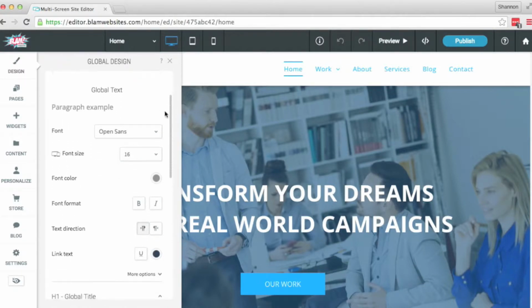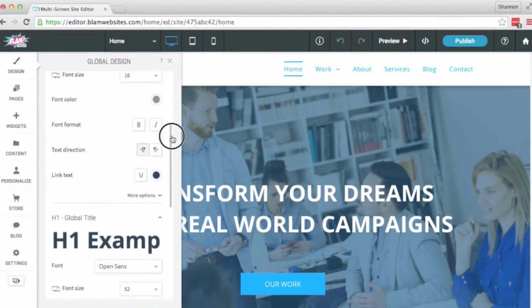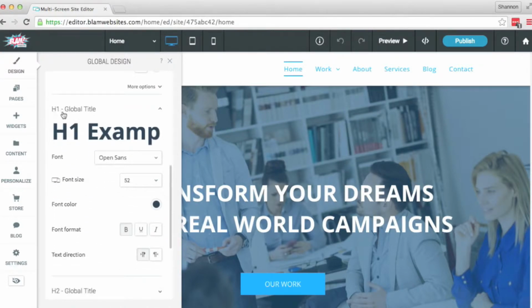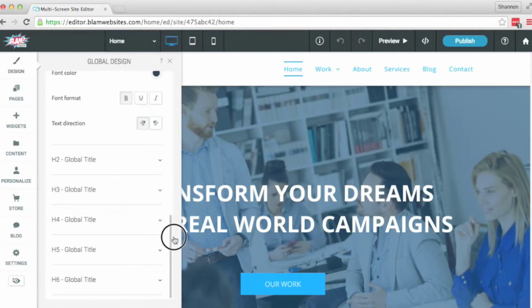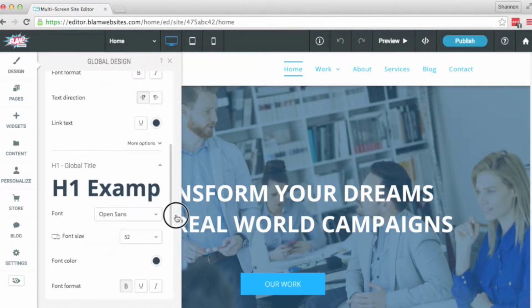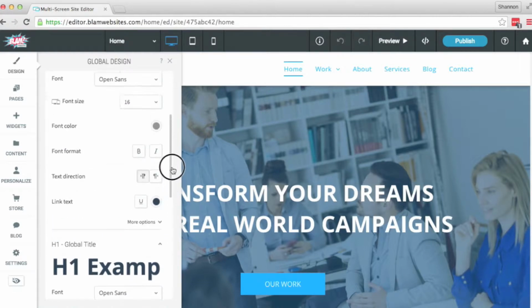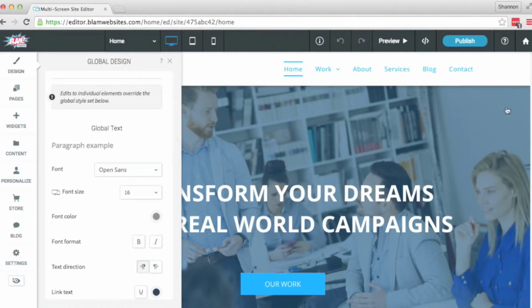Now you can see here that we've got the paragraph example at the top, and if I scroll down, we've also got our header tags. So we've got H1 tags all the way through to your H6 tags. So basically I can preset the design that I want to carry across throughout the whole website. I'm just going to show you how this works.